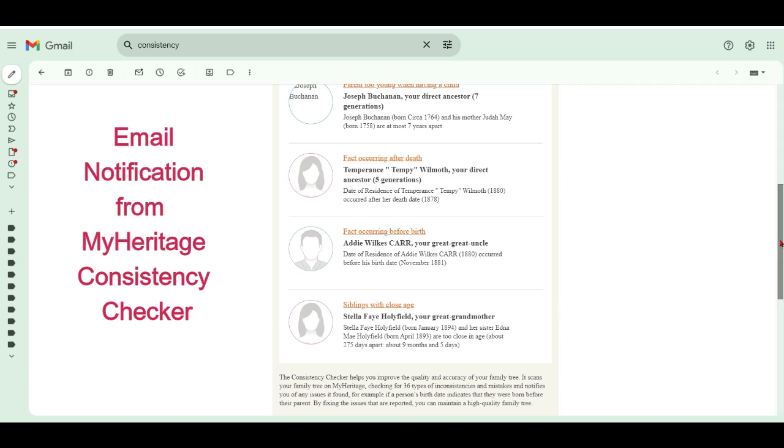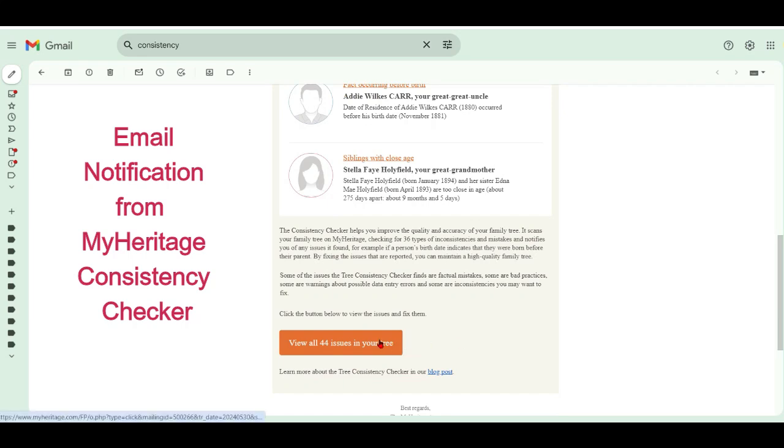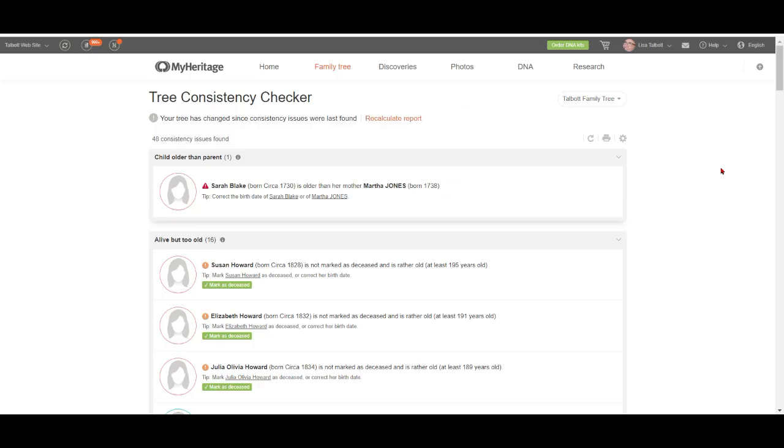Now, conveniently, we're going to click over here, and we are going to go to my family tree. Okay, so we are over here at the tree consistency checker at MyHeritage. So we're going to take a look at some of those things that popped up that were not correct, that I needed to look at. Now, at any point I can always hit recalculate as I'm working on the tree to see what kind of progress I've made with this.